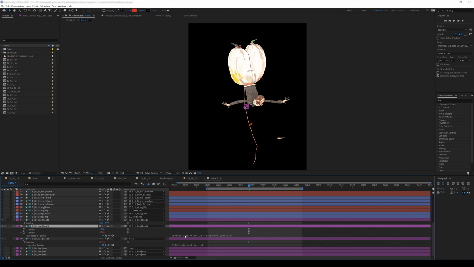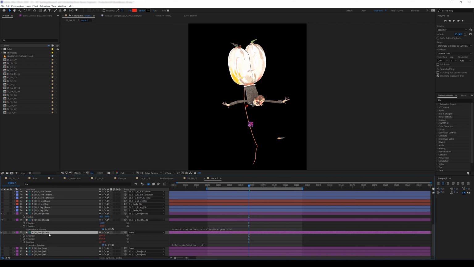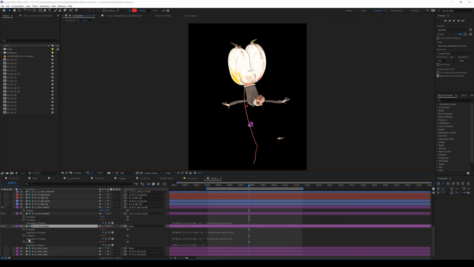So that's causing it to go up and down. I have some expressions on the first pin of this rope that is driving both the rotation and X and Y positions. All sine functions, though for each one of them I'm having different frequencies, some delays, and different amplitudes to create that kind of random path for this character's body.